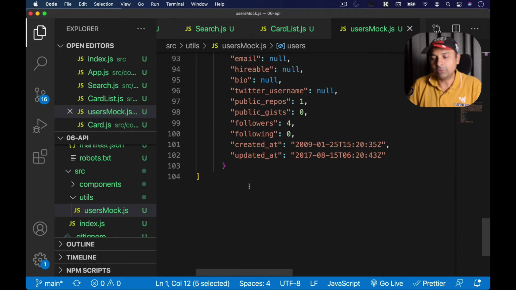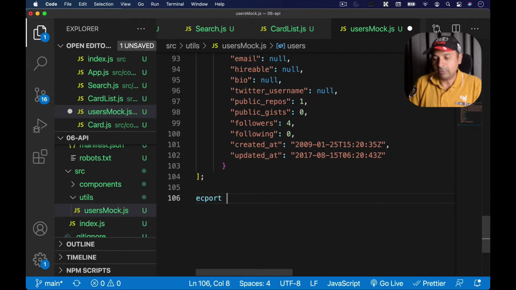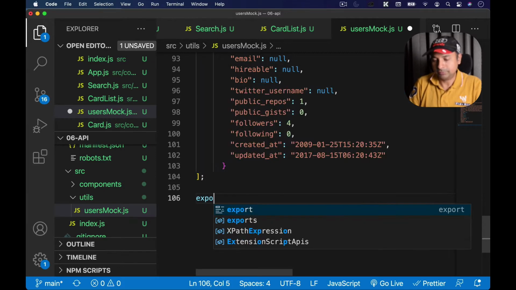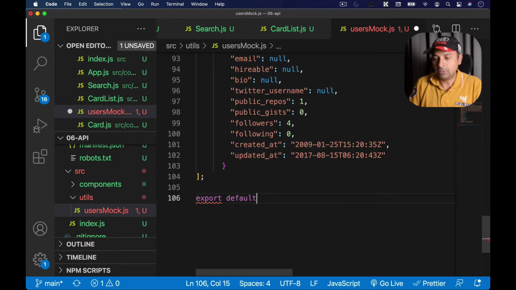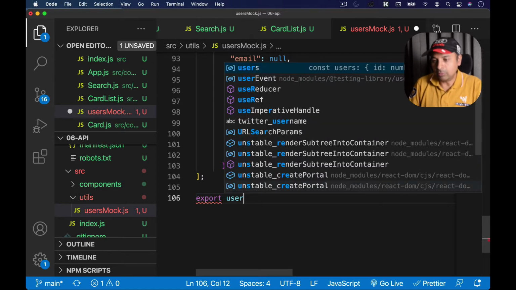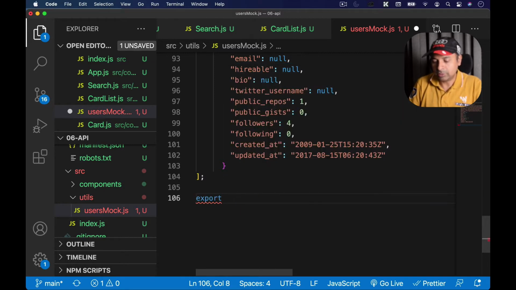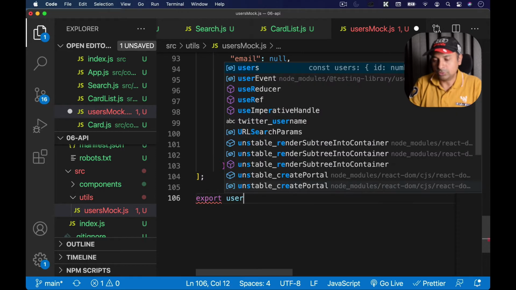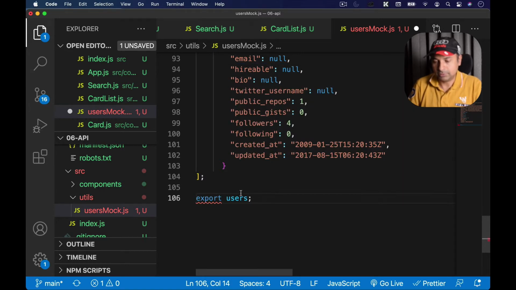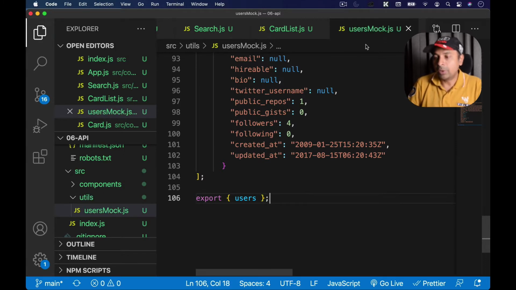I'm going to export it from here. So let's have a semicolon here, and I'm going to export, not default, because I might need more data probably. So let's go with export users, something like this. But I need to use curly brackets. Okay, so now I have my users mock data, and I'm exporting it.